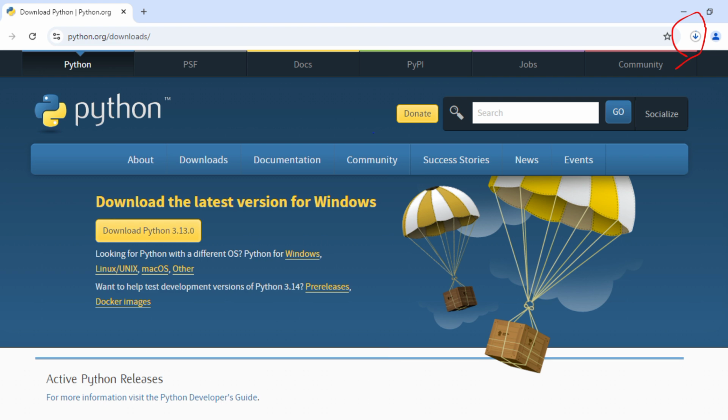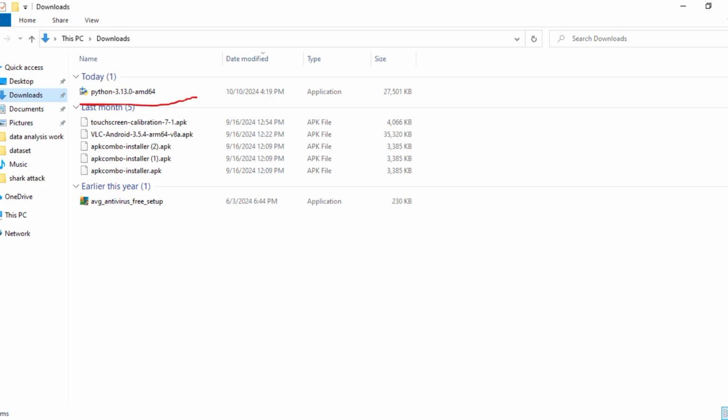Your download will show in the icon I circled red at the top right hand corner. That is where your downloads show. Either you click the download icon on the previous screen, or you go to your downloads folder on your laptop. That is where all downloads go to. And on my downloads folder, you can see the Python 3.13, which I underlined with red. So you double click on it for it to start installing.